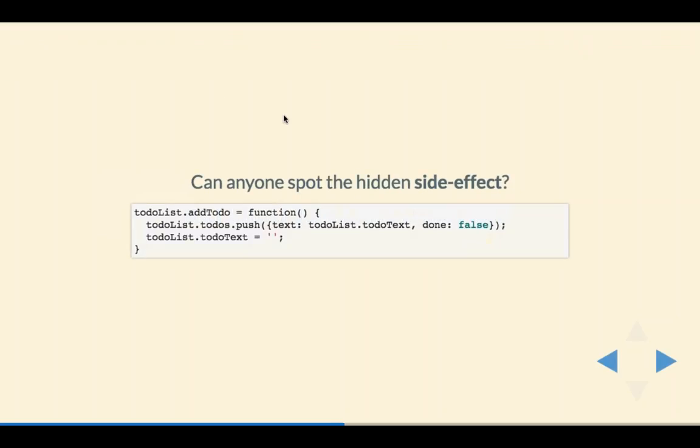Yeah, that's fine. So in this code, I'm saying that there's a side effect here. Can anyone spot what it is, or can they not? If you can, just speak up because we're running out of time. You're muted.